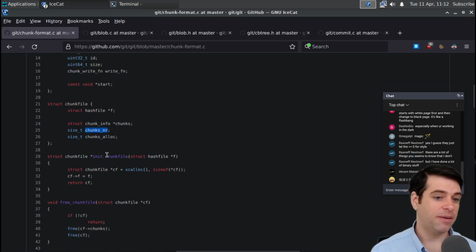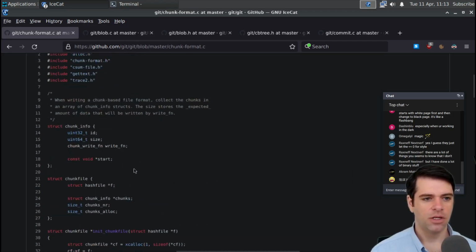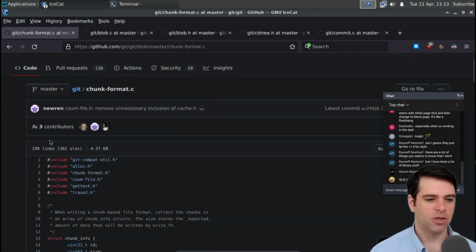So let's see what happens when we init a chunk file. When we init a chunk file, we call xalloc or xcalloc. That might mean alloc and fail. I think that was the meaning of X when we looked at one of the GNU repos, with one in size of the pointer to CF. And we're going to set CF's F field to F, which is the hash file. Then we're going to return CF. And then we can free the chunk file. So what's a hash file? That's the next logical question.